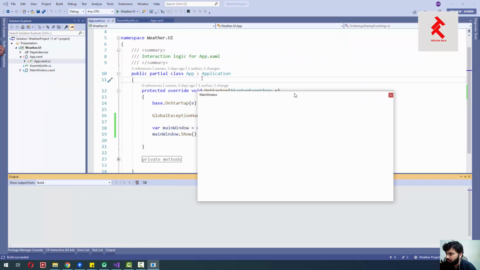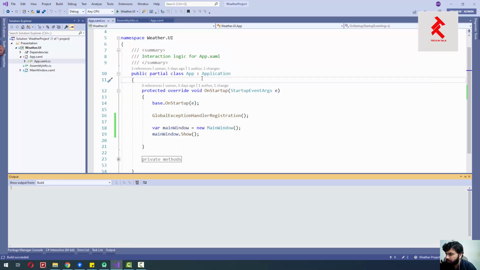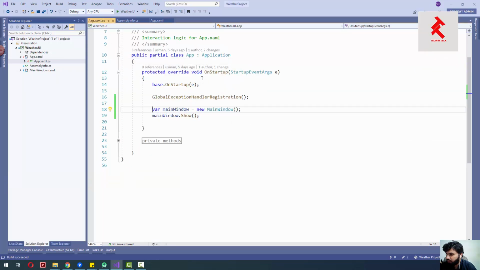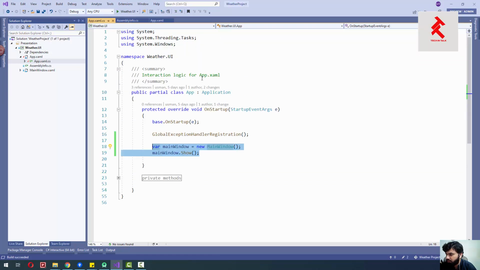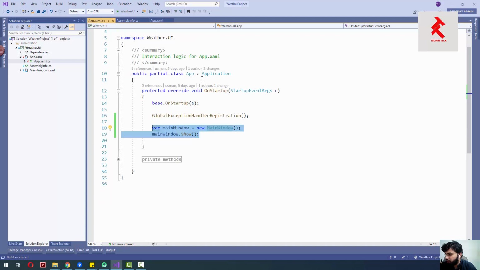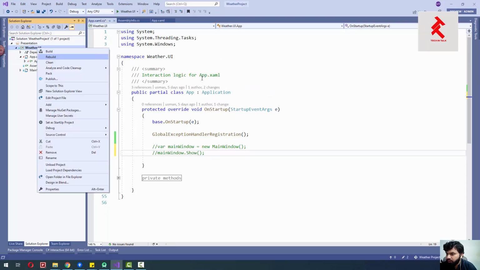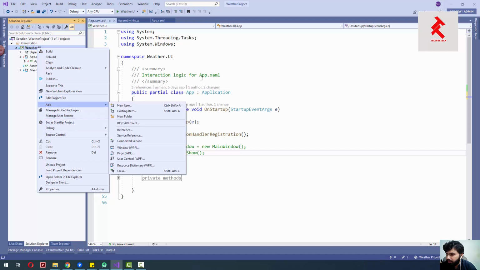You can see that it's running properly, but this is not a good way to create the instance in proper professional projects. So we need this logic to be handled by our dependency injection. So let's remove this one from here. Let's first comment this out, and let's add support for dependency injection in our application.